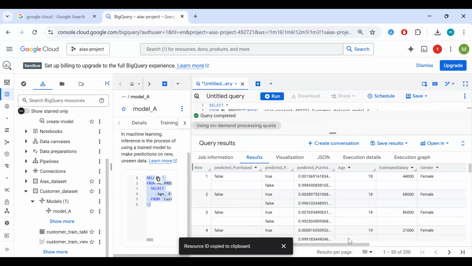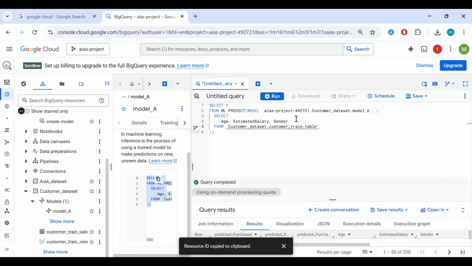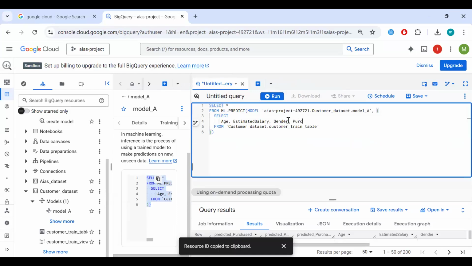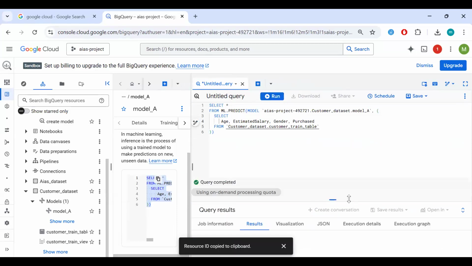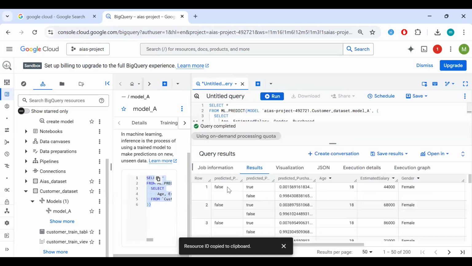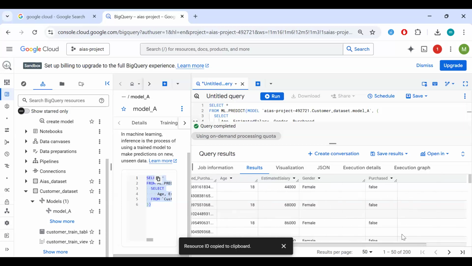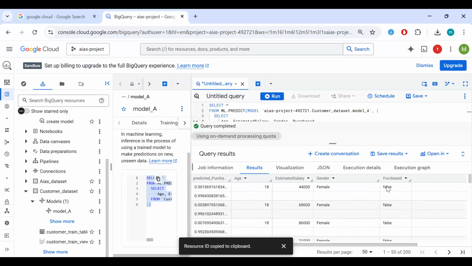This is the age. And then if we look at the actual, I need to put the purchase column here. So let's add purchase right here so that we can compare what the actual purchase value is and what our model predicted it would be. Let's run this again. Okay, so we see predicted purchase is false. This is what our model predicted, and this is what the actual value was. So our model was correct, right?